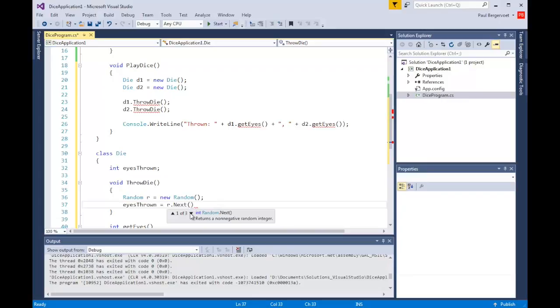There's an int Next with no arguments, but there's also one that has a max value, and this seems perfectly suited for our purposes. So let's see what it does. It returns a non-negative random integer that is less than the specified maximum. So if I put 6 here, then I will get a random number between 0 and 5, and that's not really good for this. But if I add 1, I will get a number between 1 and 6. So this is exactly right. Now, there's one more thing about the position of the creation of this random variable.